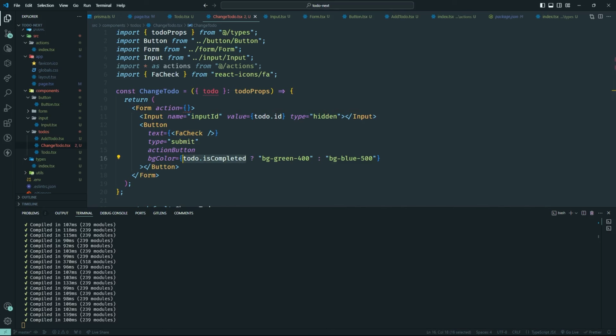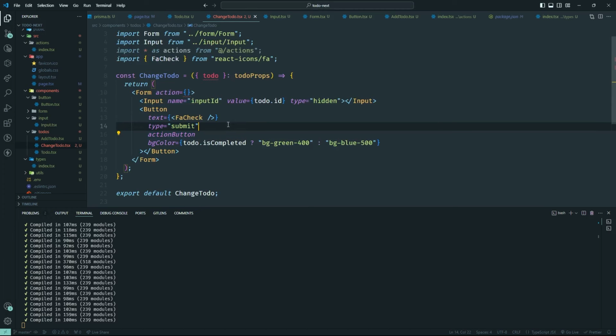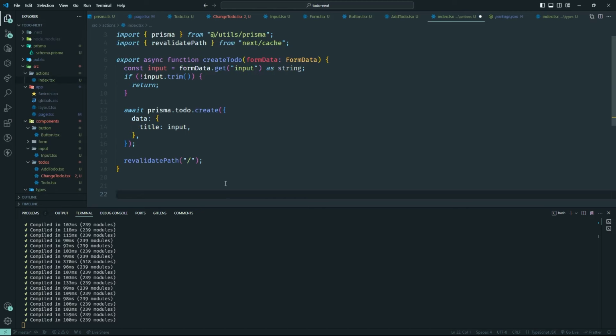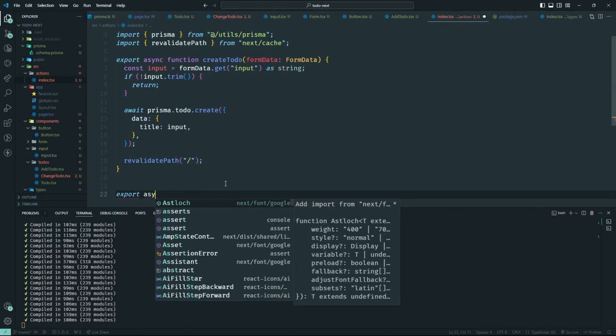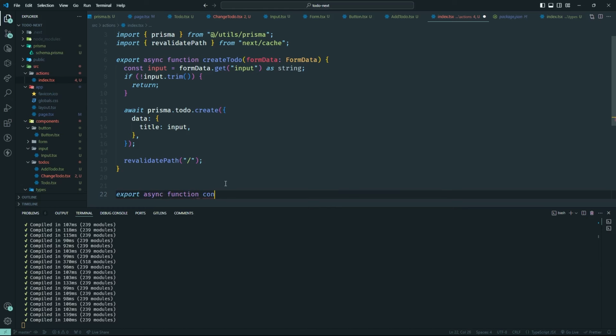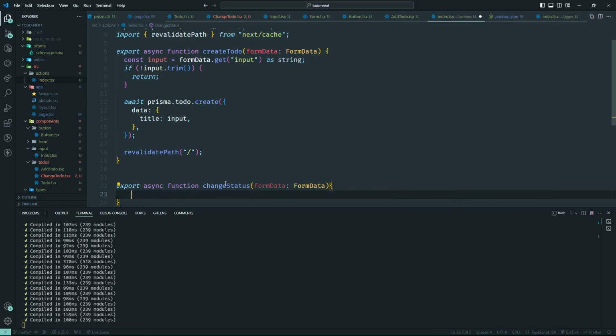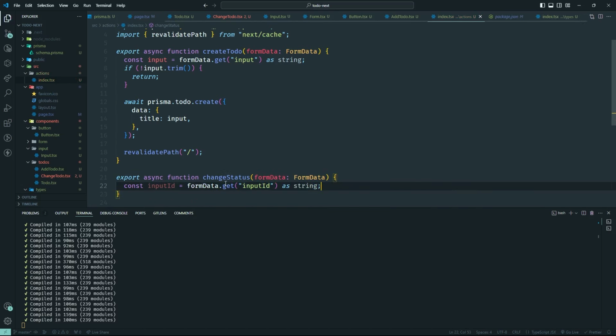so we can start changing the completed task. This is going to be a small one, pretty straightforward. So we're going to go to index, and then we're going to create an export async function, changeStatus, which takes in formData as a prop, as the action does. Then we're going to get the input ID. So inputID is formData.get("inputId") as a string.